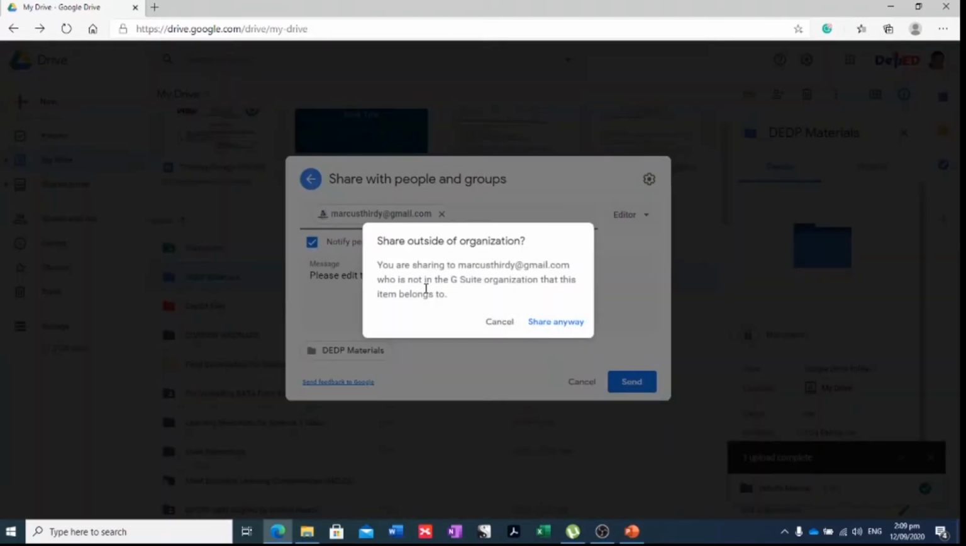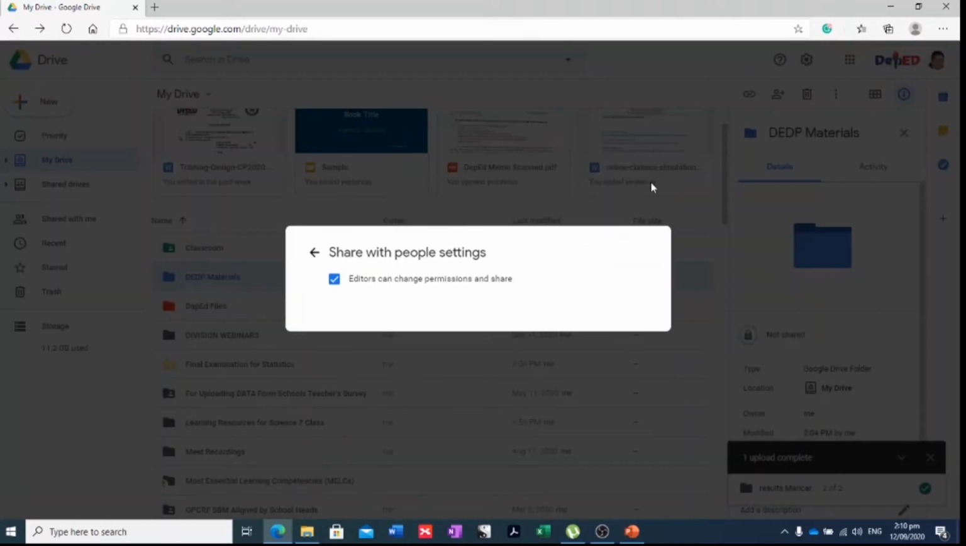All right, so you can now click on share. Take note that this is outside our organization because my personal account is not using the deped.gov.ph account. So we have this warning here. But before we go to that, let's also talk about the settings here.